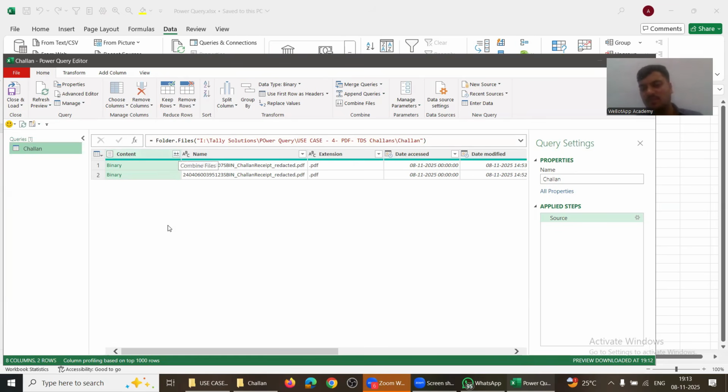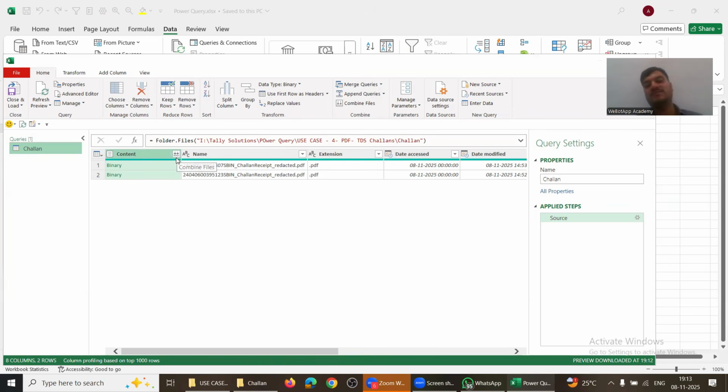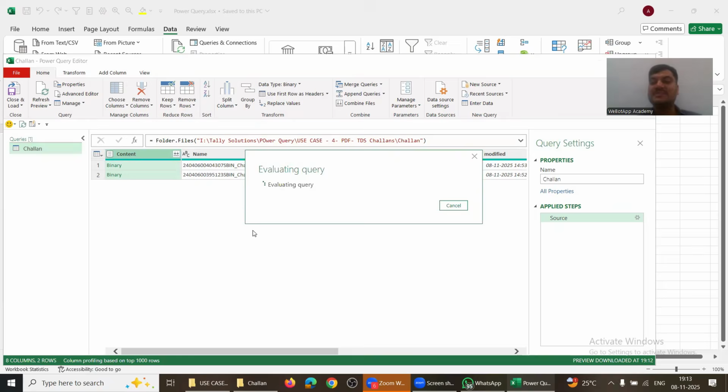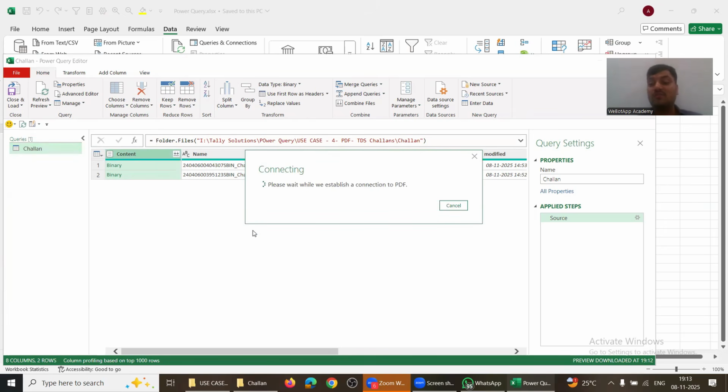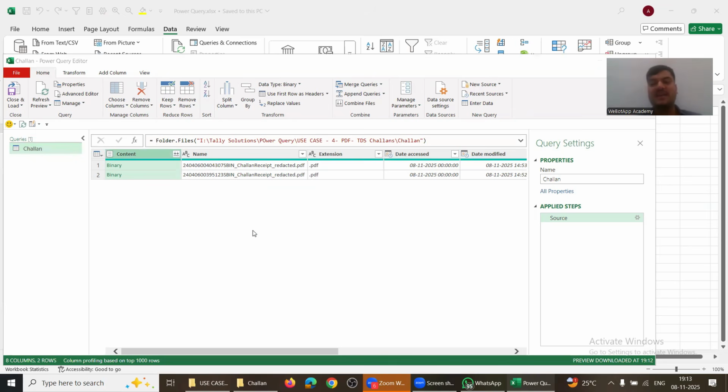No matter whether there are 10, 20, or 15 files, our source is a folder, so it is going to combine all the files in the folder. We simply have to click on this combine files. Now it is going to combine the files for us. It is going to choose the first file and ask what you want to combine.